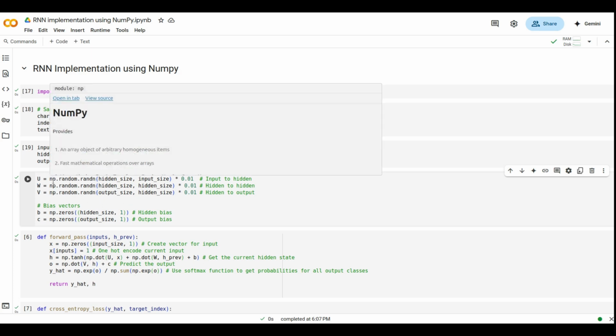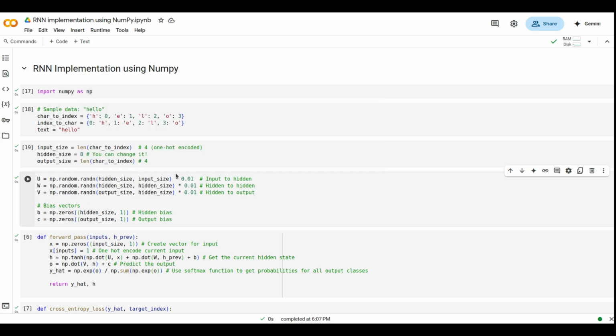Now for the fun part, initializing the weights and biases. We'll use NumPy to generate random values. Remember to keep these small to avoid exploding gradients during training. We'll talk more about that later. We're multiplying by 0.01 to initialize the weights with small random values. U transforms the input, W transforms the previous hidden state, and V transforms the hidden state to the output.